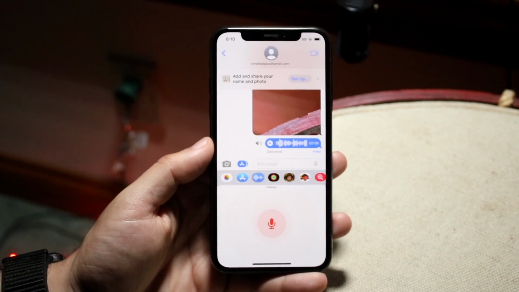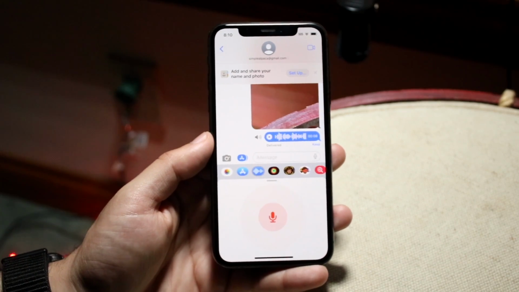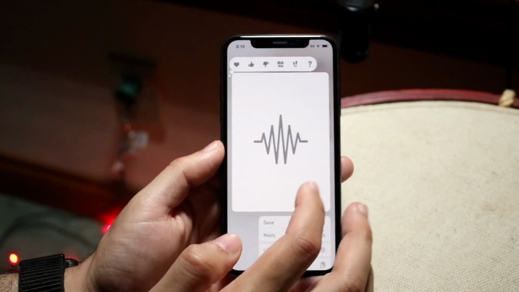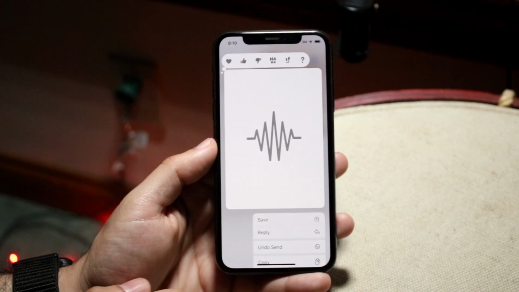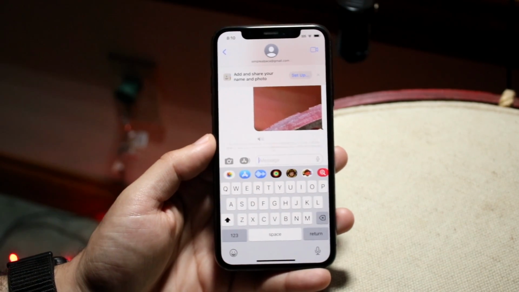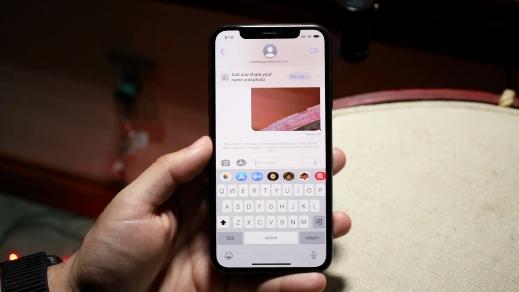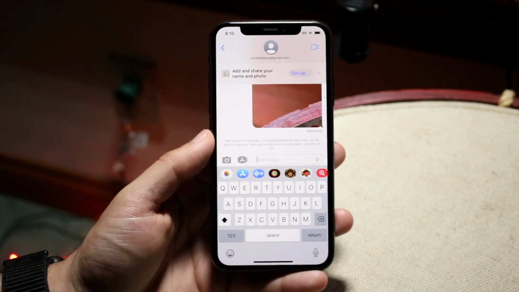However, if you are rocking iOS 16, you have the ability of unsending iMessages as long as they haven't seen it yet. So what I can do is hold the message down like this. I can click undo send, and that message will now be unsent on my side. And if they are on iOS 16, it'll be unsent on their side too.